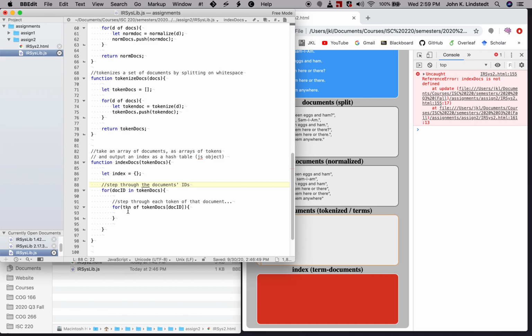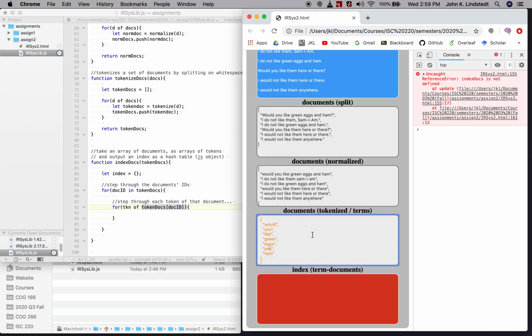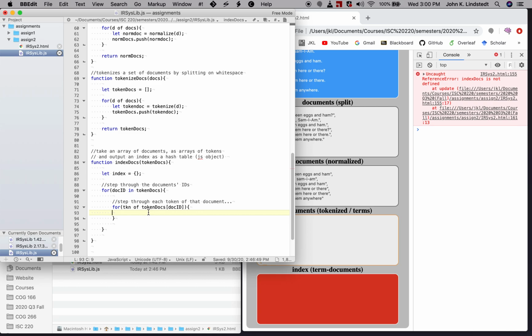Great. For each token within the tokens living at that address, so for each of these, right? For token of token docs doc ID, we're now going to be able to walk through each of these, which I've gotten to by saying token docs to doc ID, and we're going to pull them out and ask questions about, hey, are you in the index or not? If you're in the index, I'm going to just add my doc ID posting to the end. So, this might help, might be clearer. No, this is okay. Let's just continue.